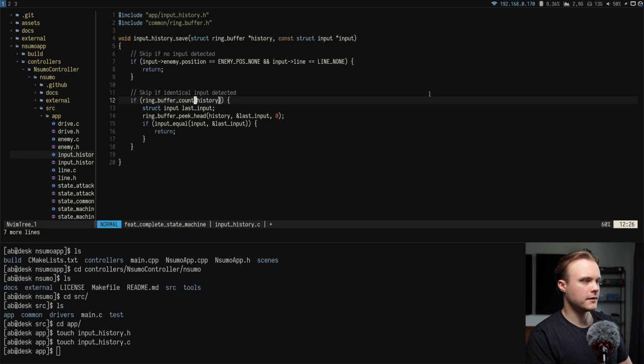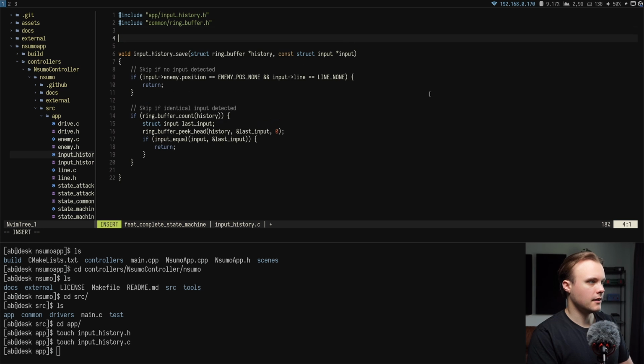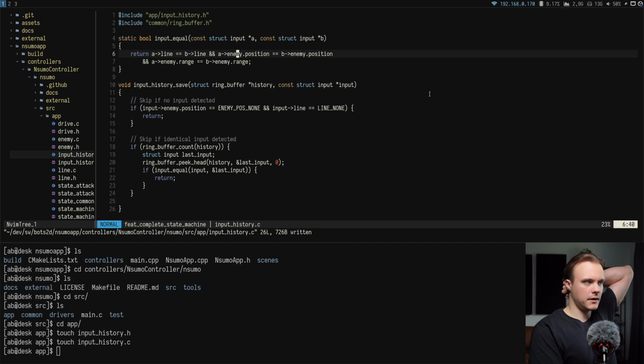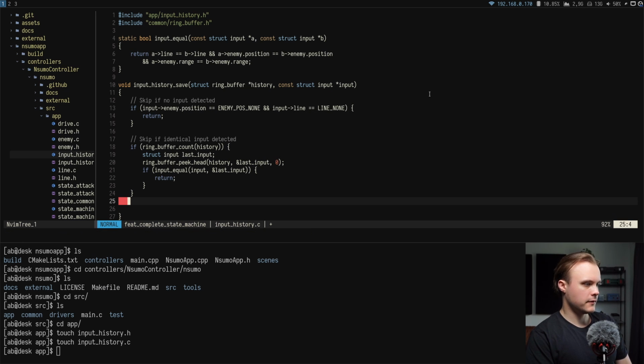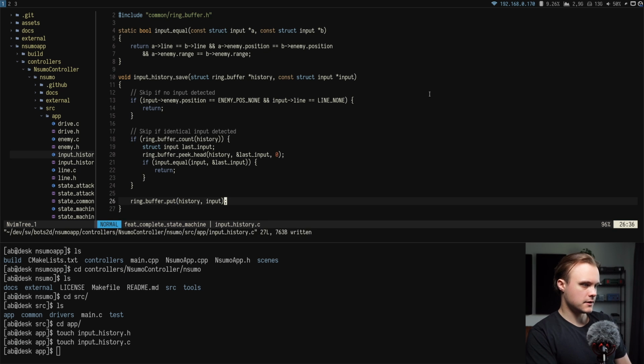So first let's check if there is any input in the ring buffer, and then I look at the latest input, and then I check whether this input is equal to the input that I'm trying to save. To check whether it's equal, I need another static function here. I check if the lines are equal and if also the enemy position and range is equal. If they are, then it means the input is equal, and then I shouldn't save it. And then if it's valid input, I'm going to save it to the ring buffer by calling the put function.